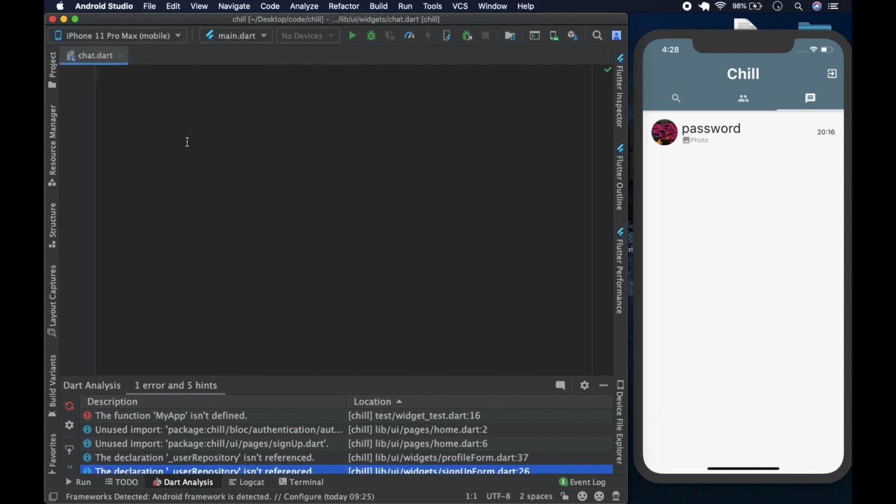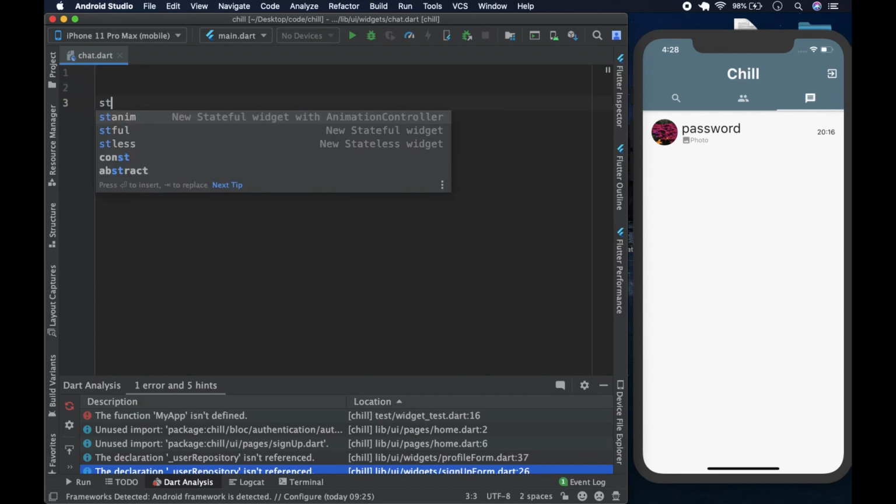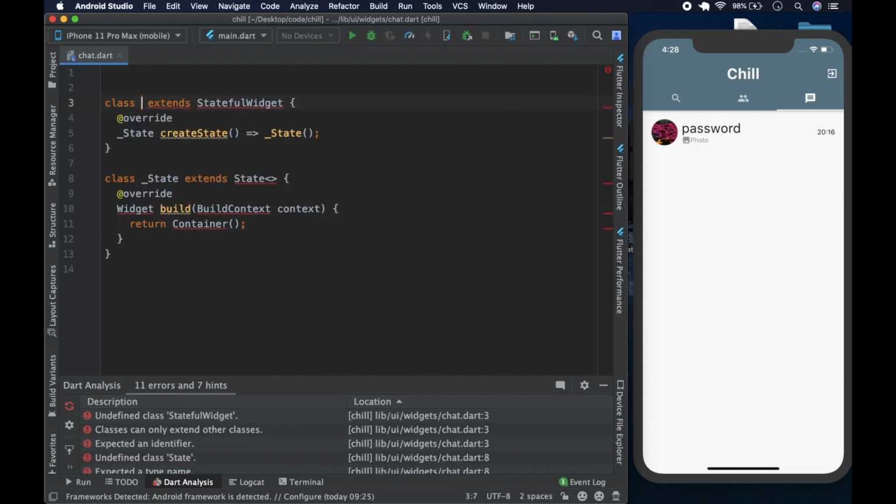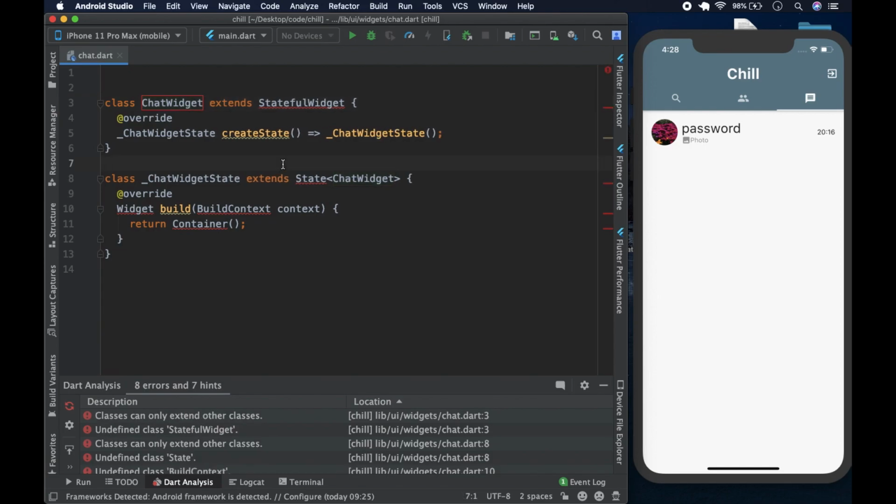What we're going to have is a stateful widget, primarily because we want to initialize the messaging repository using the init state. That is the primary reason we're going to make it a stateful widget. So for that, we could just type stful, like so, and this is going to be chat widget, like so. And to stop it from complaining, we're going to import the required. Why isn't it showing? Okay, let's just do it the old-fashioned way. We could say flutter material dot, like so.